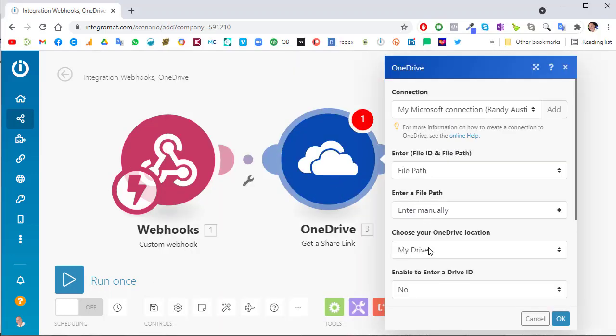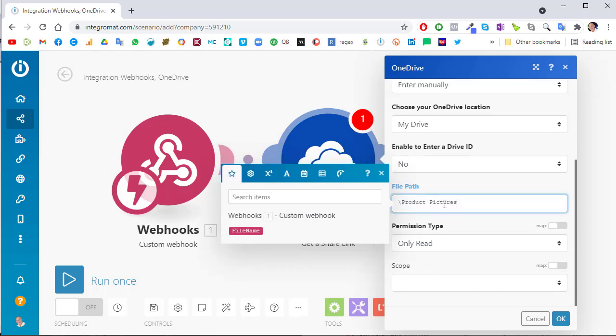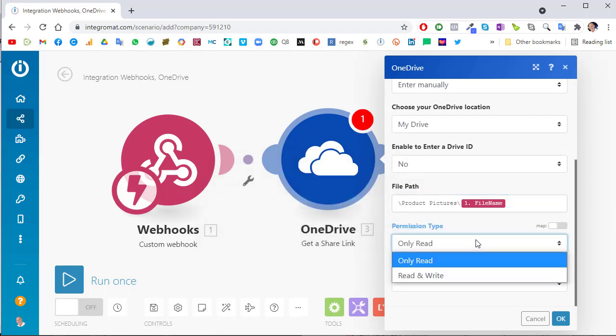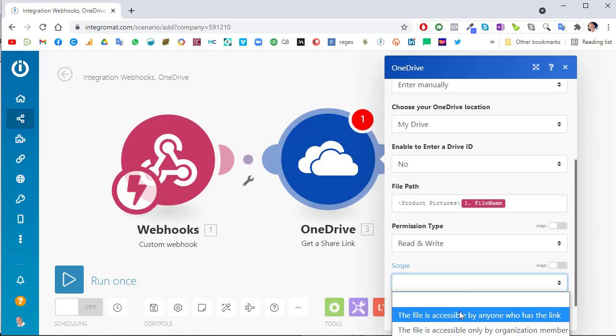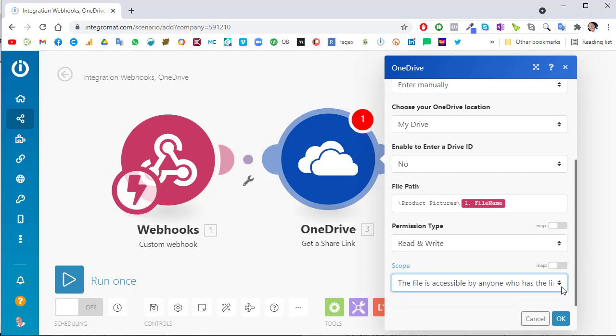Inside here, all we need to do is put it in right here. This path right here, product pictures. Then we'll put another backslash on it. And then what I want to put after that is the file name. So product pictures, file name; it already knows the beginning part of it. And then in here, we're going to put read and write. And then the scope, we're going to put accessible to anyone who has the link. So that's what I want here.